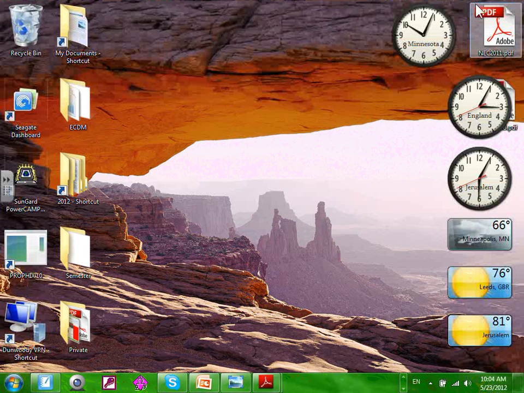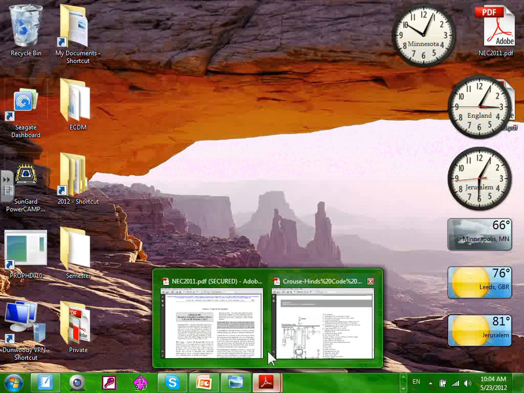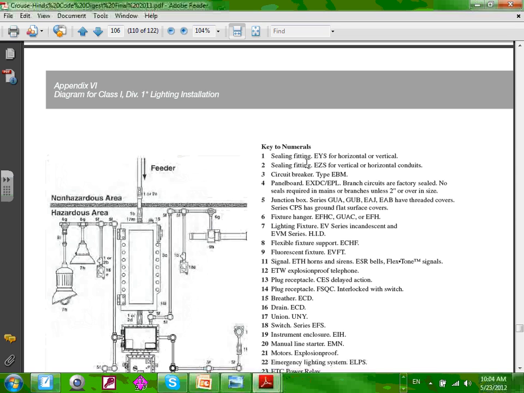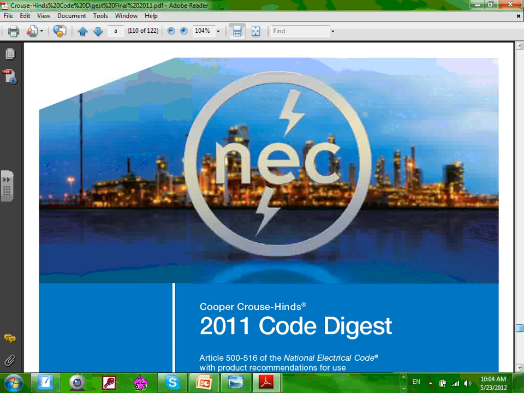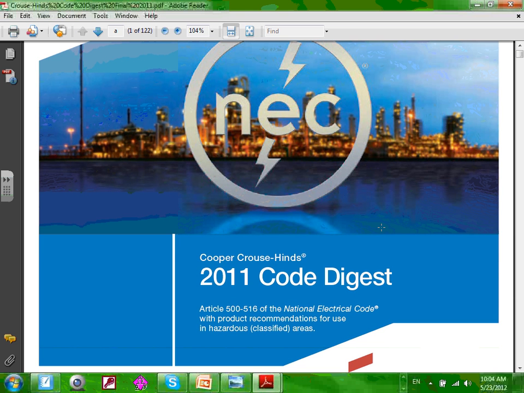The second thing I'm going to show you guys, I'll take you to Cooper, and they have a manual. If anybody's interested, this is the manual that Cooper has, based on 2011, that we go through in our apprenticeship. This is Cooper Crouse-Hinds 2011 Code Digest for hazardous location. Everything you need to know about hazardous location material is right in there.